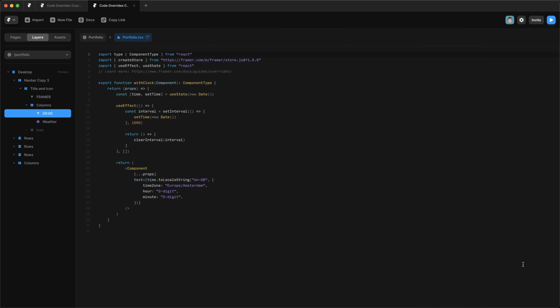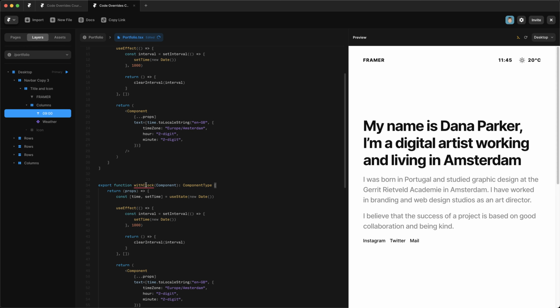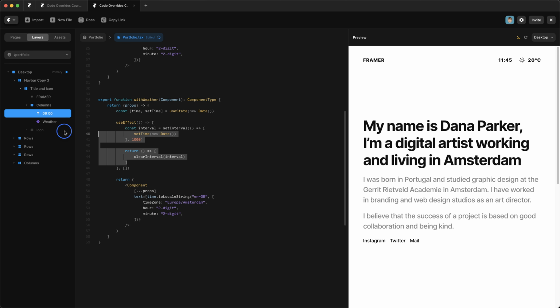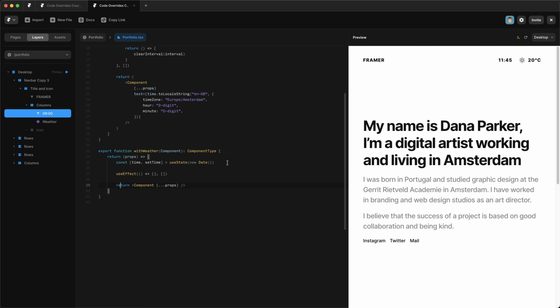Now to get started, we need to add another code override. So if we go in here and edit code, we need another override called withWeather. So I'm just going to copy this one, paste it down here, because we're going to use a lot of the same techniques. I'm going to call this one withWeather, and let's just remove everything inside of useEffect, and let's get rid of all of this and press save. I'm going to leave this useState around for now because we're going to reuse that.